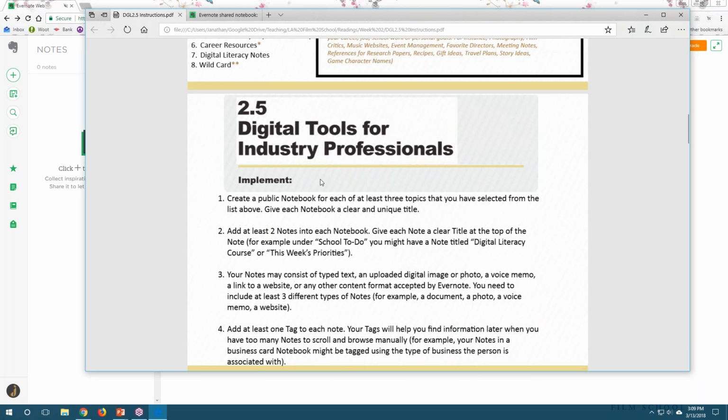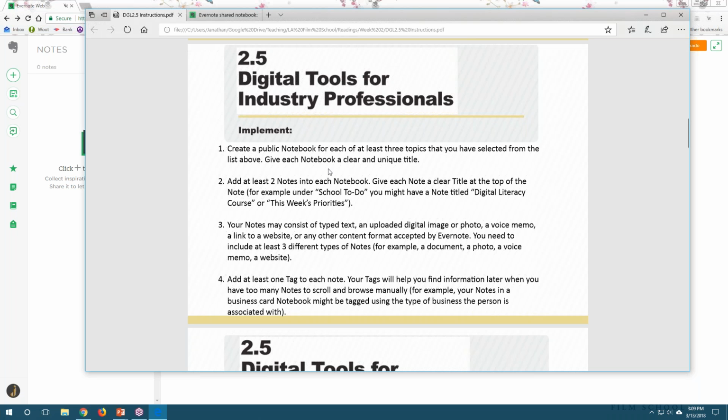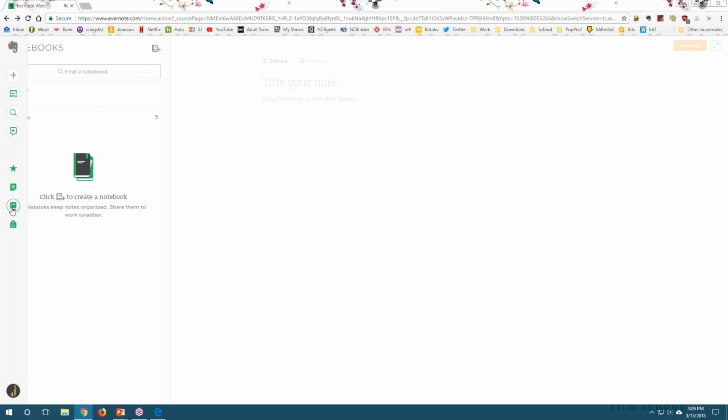So 1 is we're going to create a public notebook for each of at least 3 topics as you selected from the list above. Give each notebook a clear and unique title. Okay, so now I know I have to create a notebook. So let's look here. Again, I can hover over, and I'm going to go to the one here. I have shortcuts, notes, notebooks, and tag. So I'm going to hit this one right here that says notebooks.